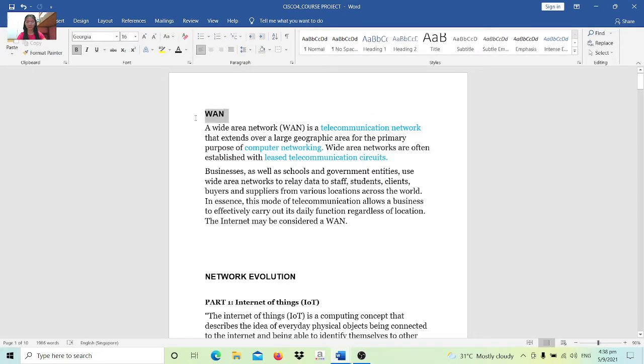The one concept is the wide area network, a telecommunication network that extends over a large geographic area for the primary purpose of computer networking. Wide area networks are often established with leased communication circuits.